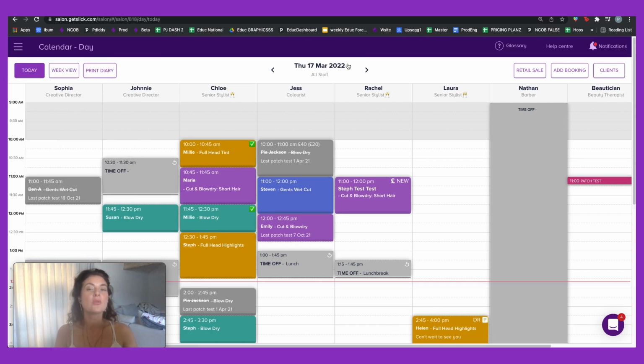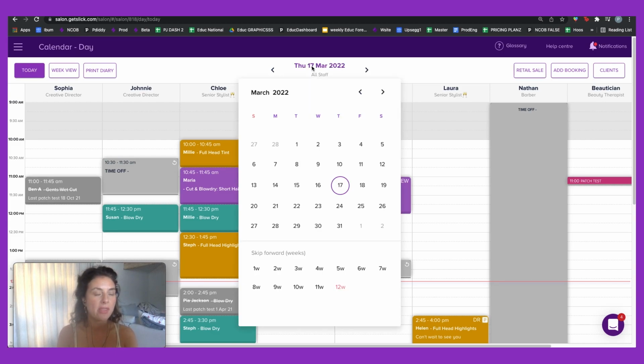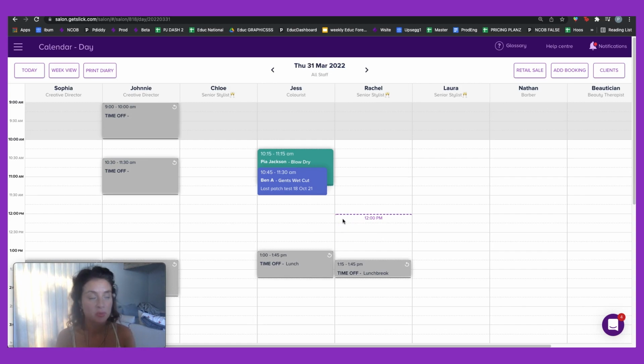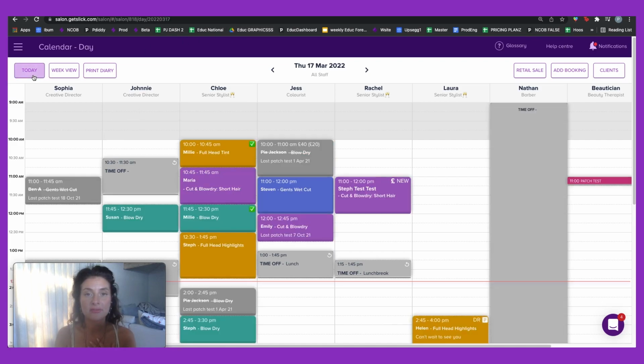Okay, now if I want to jump to a different date, I click on the date picker at the top. It then brings out the calendar and I can choose to skip to a different date. So let's say I want to go to the 31st of March. Click on 31st of March, nice and easy, bish bash bosh, I'm straight there on the 31st of March. If I then want to get back to today, I simply click on the Today button in the top left-hand corner and I jump straight back to today.